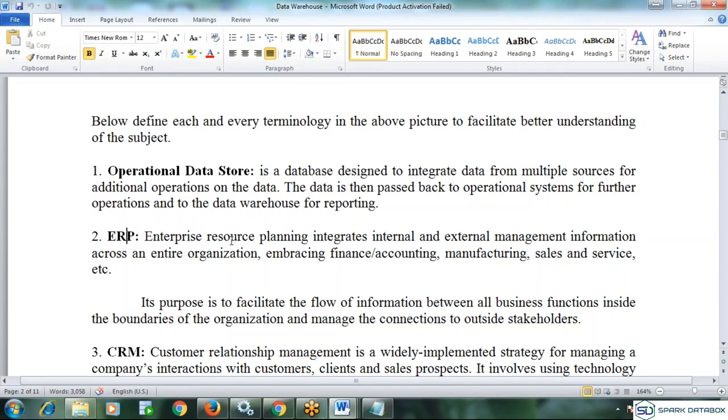ERP means enterprise resource planning. It completely covers your organization-wise internal and external management: finance, accounting, manufacturing, sales and services. Each and every department's information I need to maintain here. See, in the ODS they only maintain sales and finance related information. Coming to the ERP, they maintain each and everything: finance, accounting, manufacturing, and sales. That is purely dependent upon our requirement.